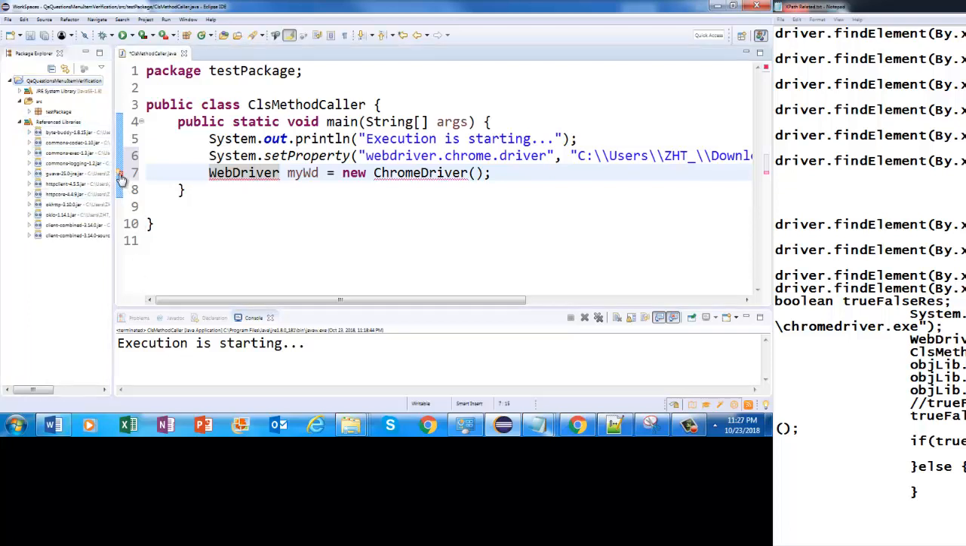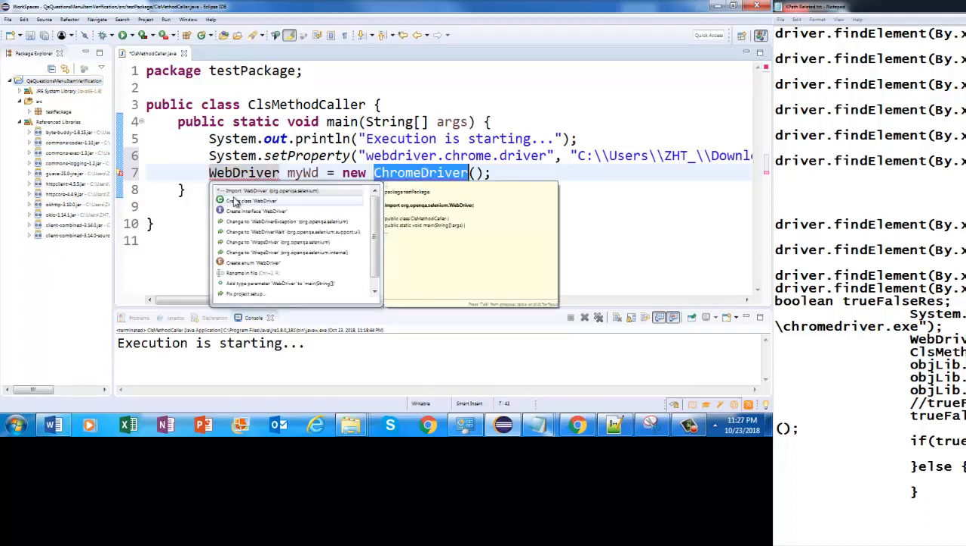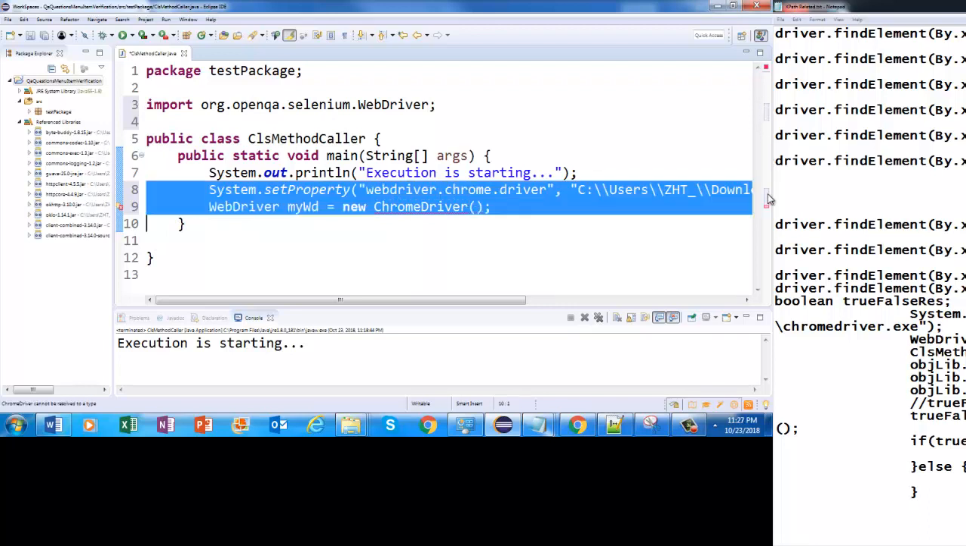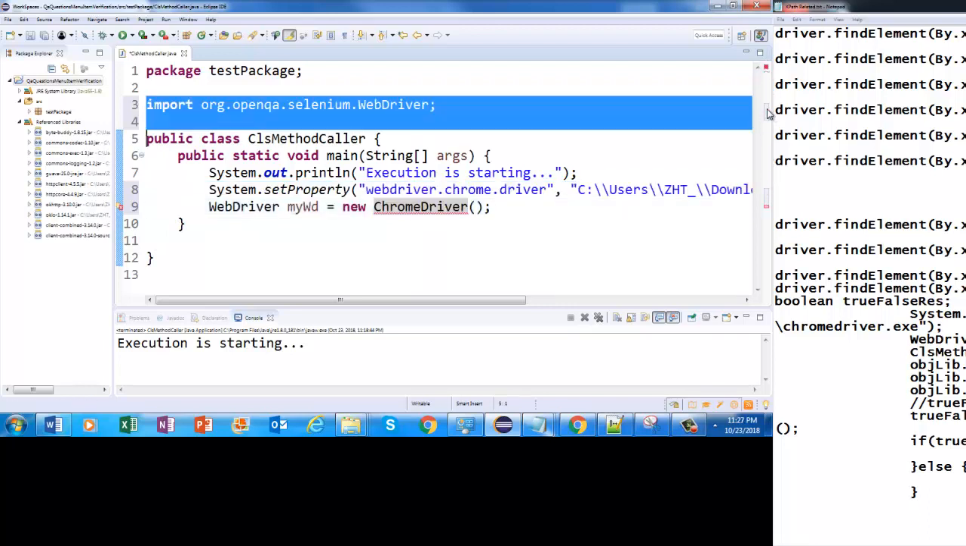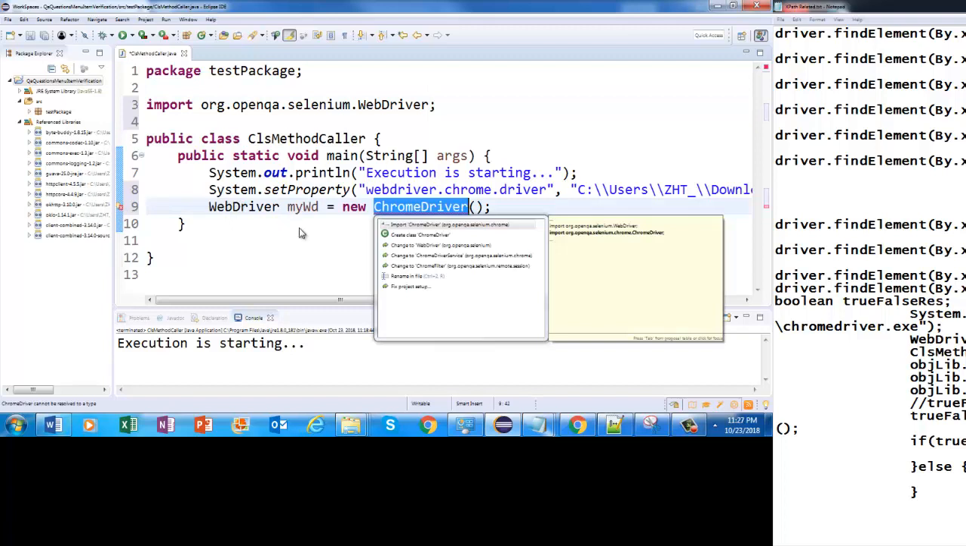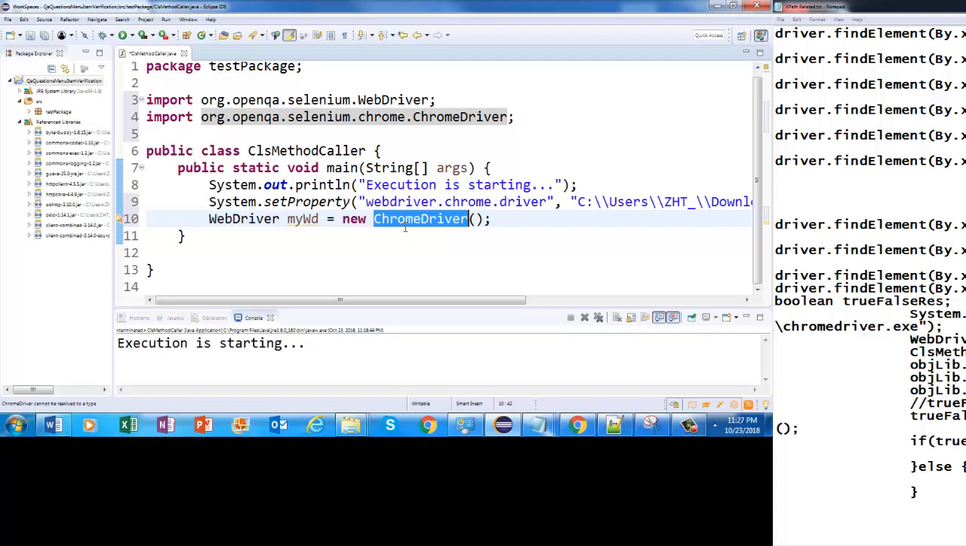Now if you click on this, you will see that it gives you the option import WebDriver. Can you see this? You double click on this. When you have selected import, we are still seeing errors. Can you see, when I selected it, it imported WebDriver. Still I'm seeing an error, so I click here again, and it says import ChromeDriver. So we have imported WebDriver, and now we need to import the ChromeDriver. Now you see that there are no errors.